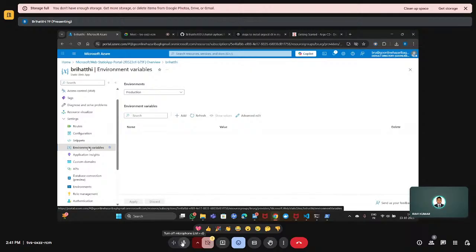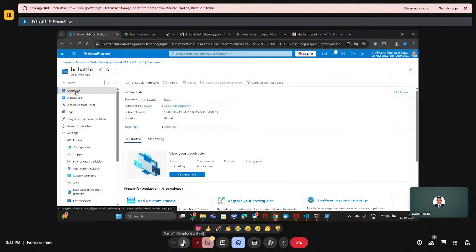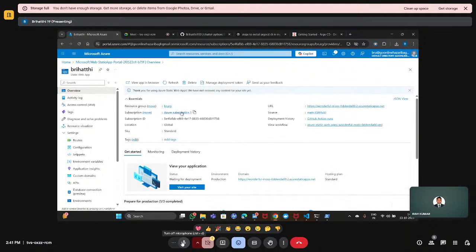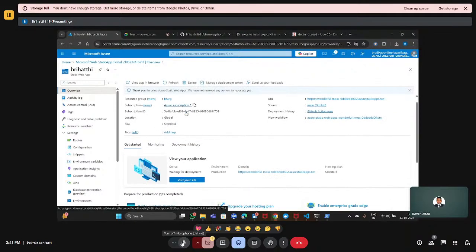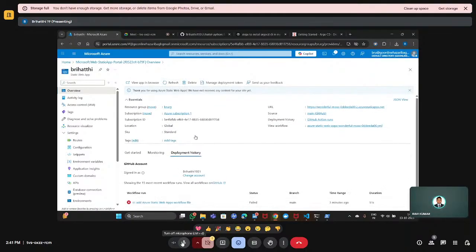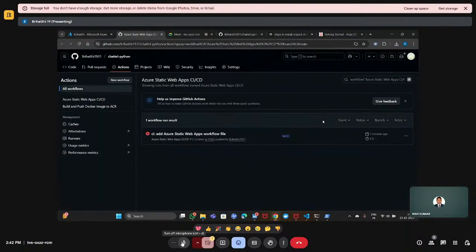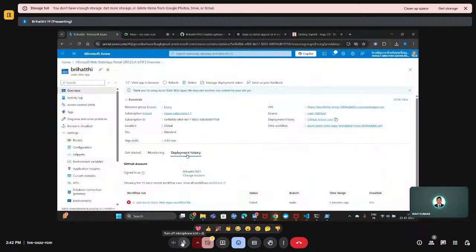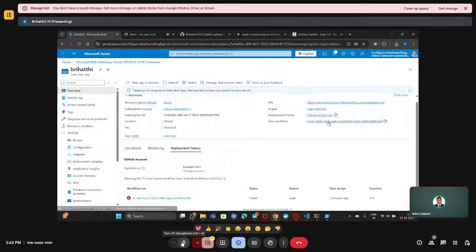Now here you can see the logs. You can go to the overview option. Here, there is one option on the right hand side, deployment history. Click on that. Go back. You can see here, click on that again.